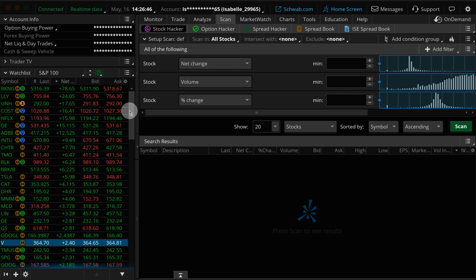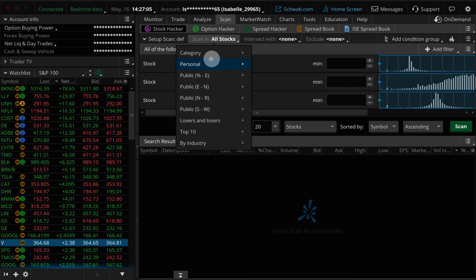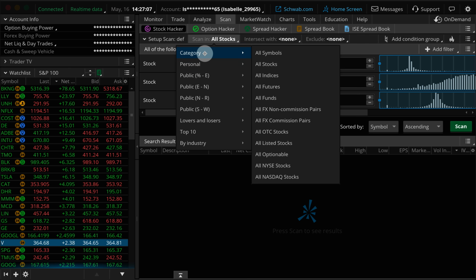We can use this tool to help figure out additional signals in the list that we've already pre-made. So with the S&P 100 being over here on the left, I can actually load that into the Scan tab up here at the top. So you'll notice that All Stocks is a section. We're currently scanning in All Stocks. And I've got a couple different categories I can choose. Now, if I go to categories, I can see all stocks.